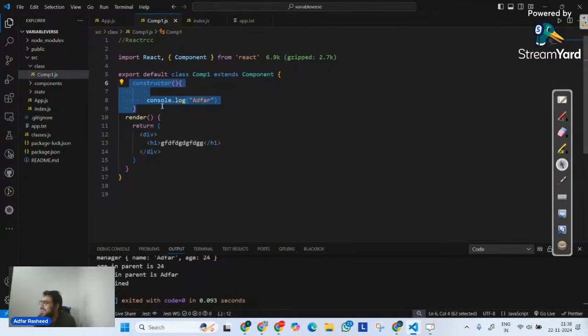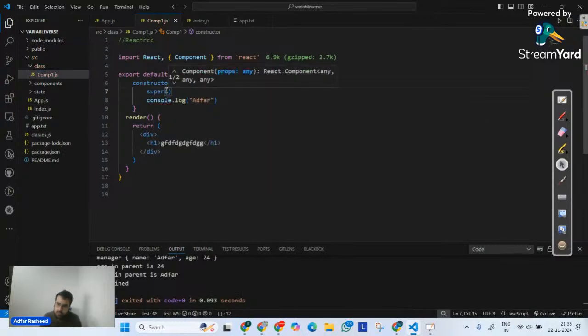Can I use it? No, I cannot. Because there is a conflict: Component is a class, so it will have its own constructor. So now we cannot, and that's why we have to call the super keyword. So I will simply call the super keyword. Now I hope you got an idea of what the super keyword means.